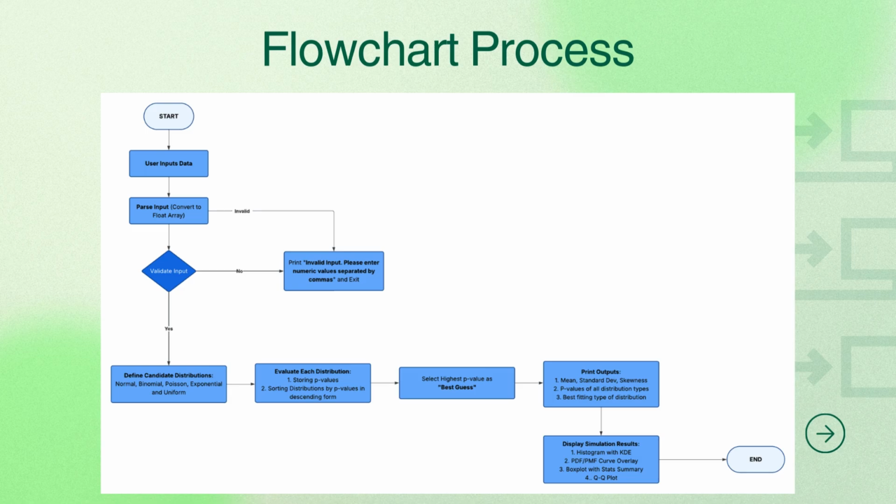So next, we evaluate each distribution. For every one of them, we run a test to calculate a p-value. That p-value tells how well that distribution fits the data. After calculating all the p-values, we will sort them from highest to lowest, because the higher the p-value, the better the fit. Once that is done, we will select the distribution with the highest p-value, and that becomes our best guess. Our best guess will be the most likely distribution type for the particular data set that the user provided.